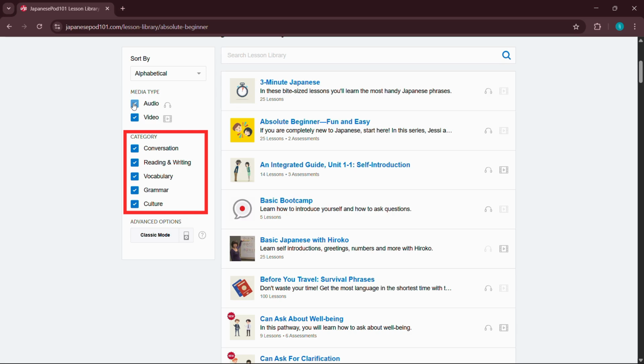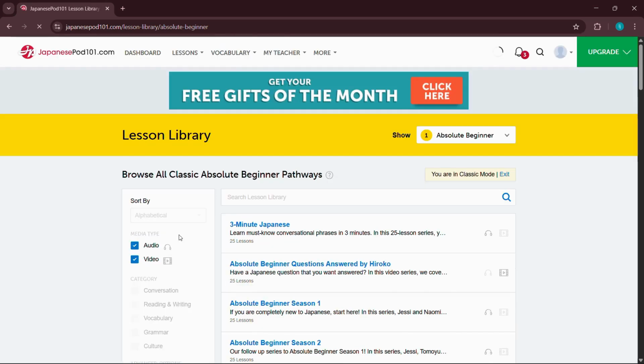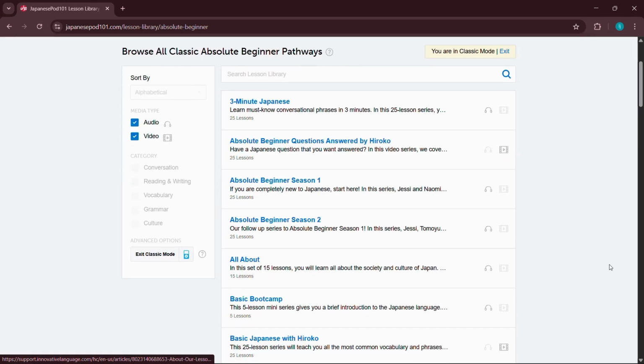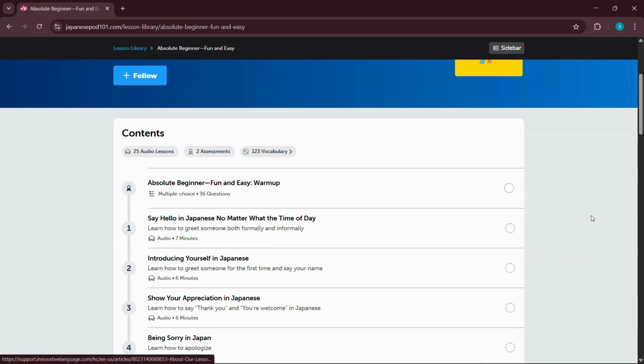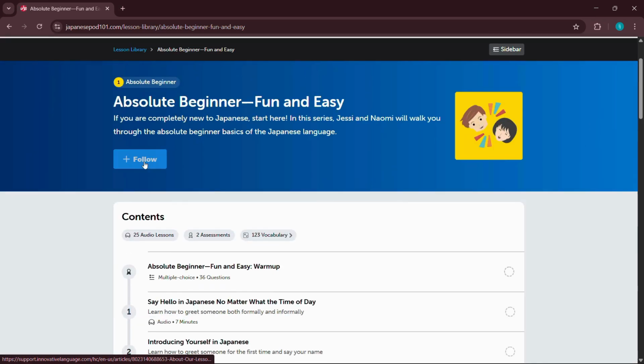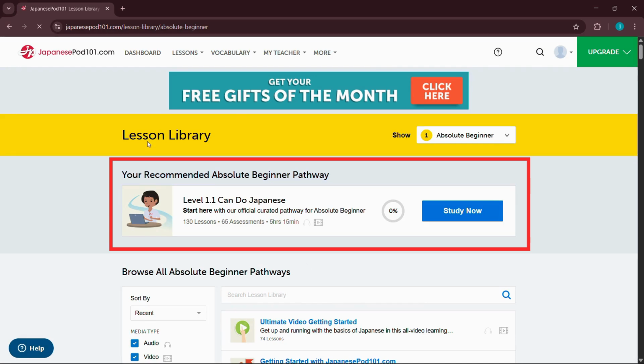You can also filter lessons by categories like conversation, reading and writing, vocabulary, grammar, and culture. There's also Classic Mode, which shows the original lesson layout before the 2017 update. Great for users who prefer the older structure. To add a new pathway, just click the pathway you want and then click Follow. If you don't know where to start, just click the recommended pathway for your level.